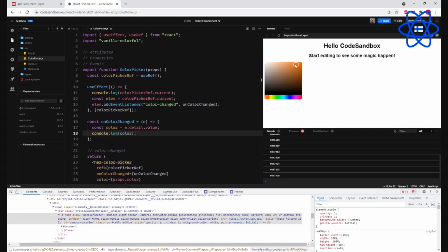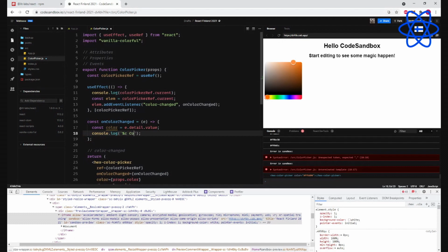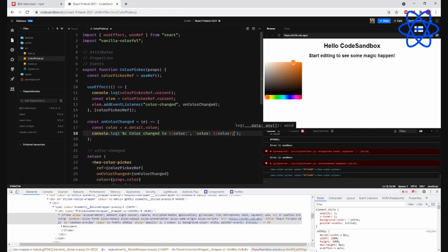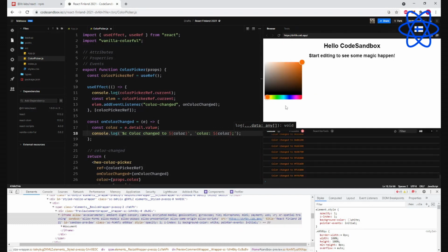CodeSandbox sometimes might get a bit messy. We can see that the event is logged there. And we can also do some pretty CSS magic with our console logs. So we could add some color here. So we could say color change to color and then give it a CSS attribute called color. And now if we are going to refresh our page again, just to be sure, we can see that our console logs are colored with the color of the current color picker that we are using and the current value.